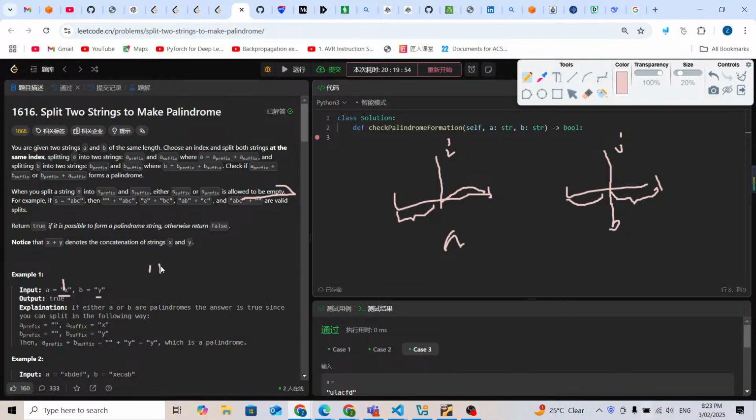For example, the first part is empty and the second part is X, and similarly for Y, the first part is empty and the second part is Y. So this empty prefix plus this suffix is going to become Y, and Y is a palindrome. So this is also possible. We're going to return true if it is possible to form a palindrome, otherwise we're going to return false.